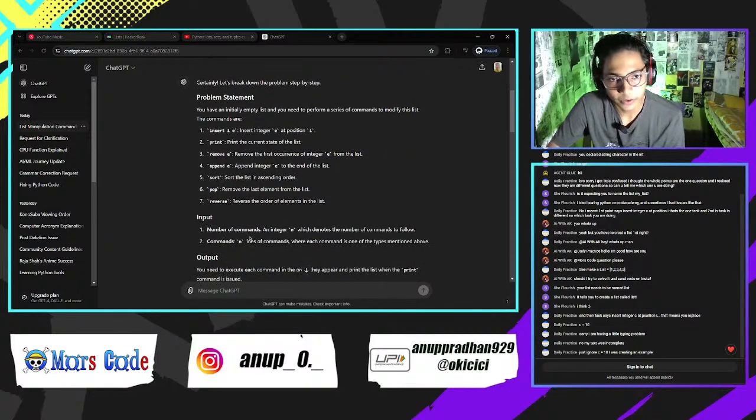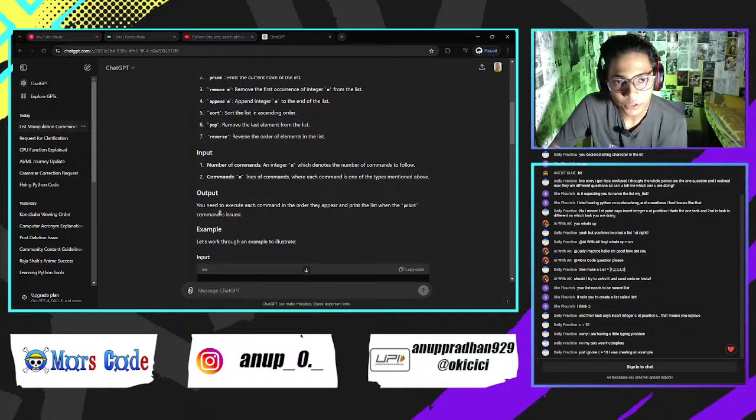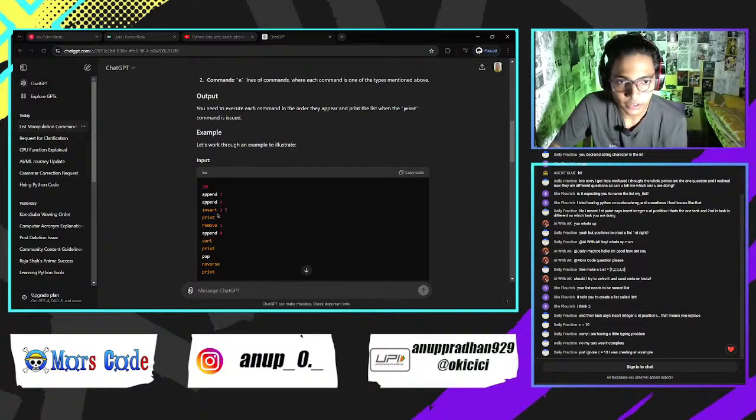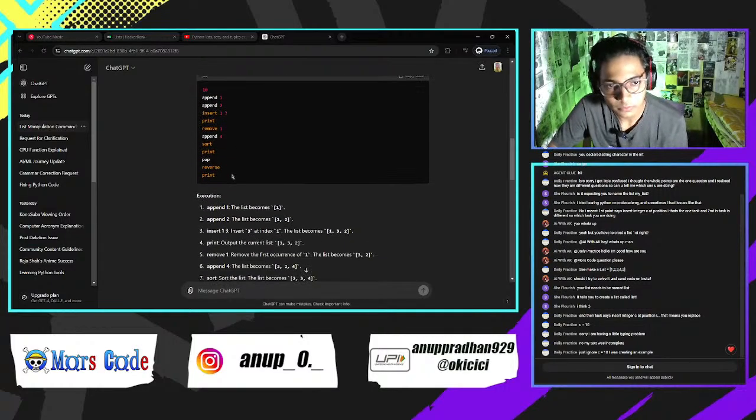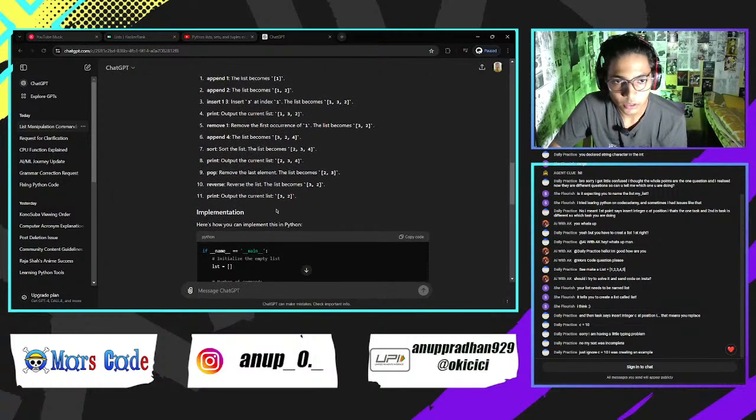The question is the same. Input the number and then perform the following commands, and print the output as required. Here you can see append and insert are around the same. Append 1, list became 1. Append 2, list became 2. Yes, I know those things.